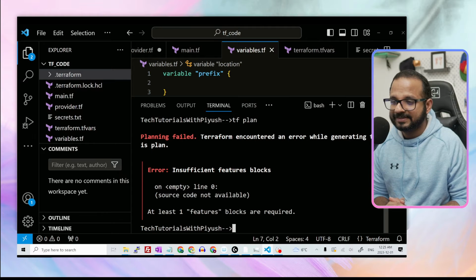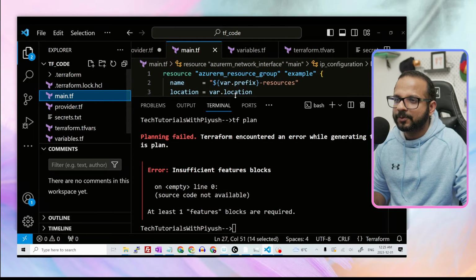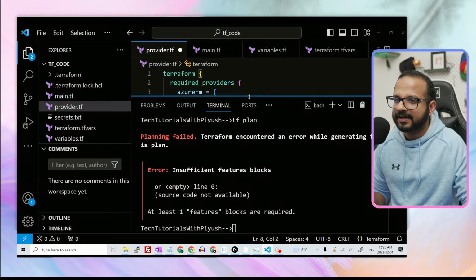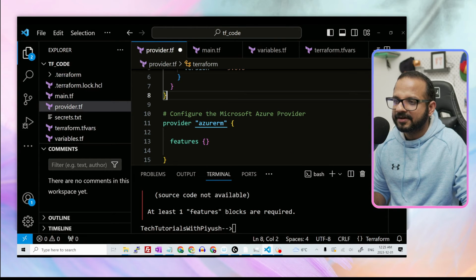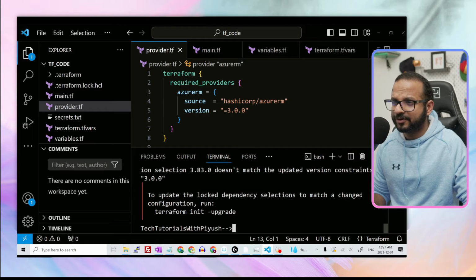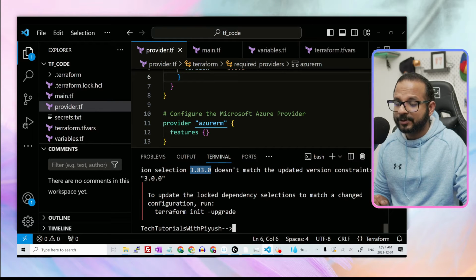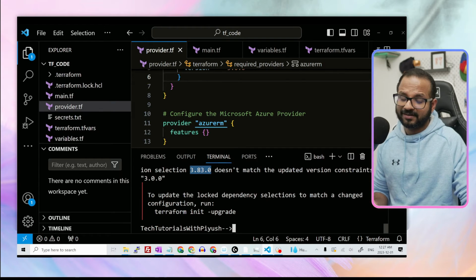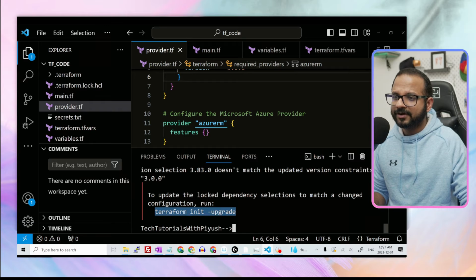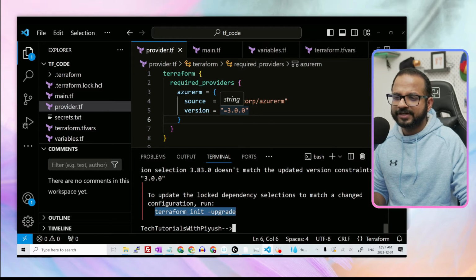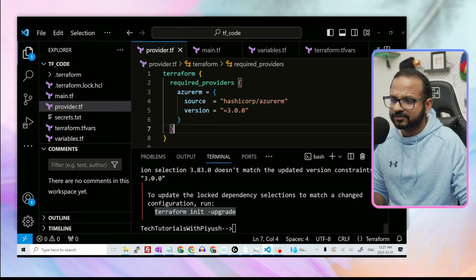Okay, it says insufficient feature block, at least one feature block is required. That means we have to go back to our provider.tf, and I guess earlier I forgot to save this provider file. That is why it downloaded the latest provider version. But now it is asking me to upgrade the provider. So we can either upgrade it using this command, or we can change the value over here to 3.8.0. So anything is fine. Let me upgrade it.